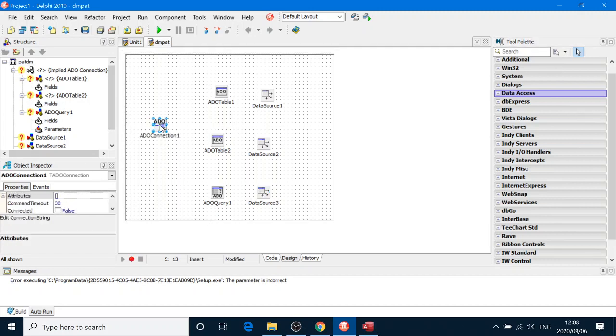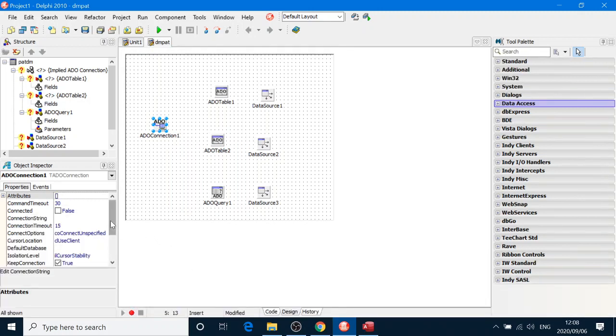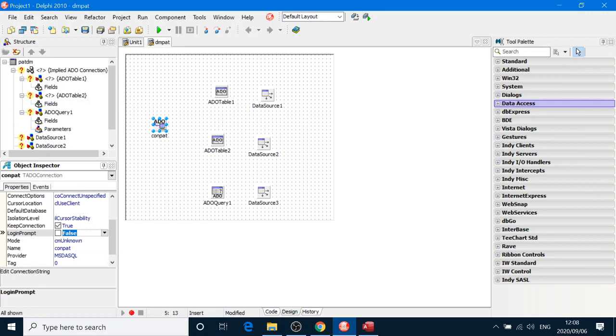So this Adio connection here, I'm going to click on it and I'm going to give it a name. Go to the name property, call it conpat, whatever you want to call it, and then you click that tick next to login prompt. You untick it because you want it false. You don't have to log in each time you go to connect to the database. And then the connection string property of the connection component. Remember, it was a connection component, not an Adio table component.